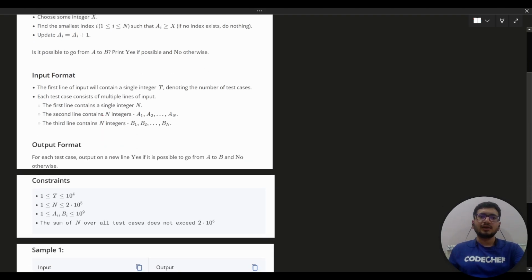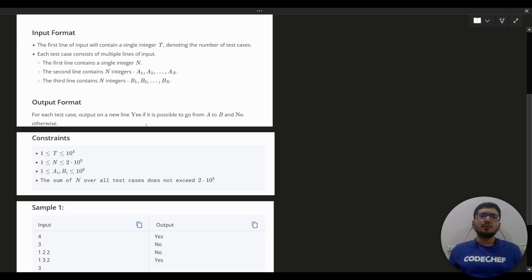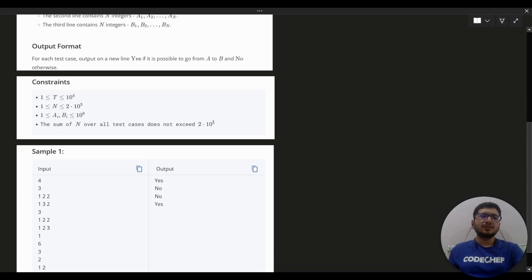Let's see the input format. We have t test cases, and for each test case, we have 3 lines. The first line contains the integer n. The second line contains n space-separated integers, that is our array A: A1, A2 till An. The third line similarly contains the array B: B1, B2 till Bn. As for the output, we simply have to output yes or no to confirm whether it is possible to convert array A to array B. As for the constraints, the number of test cases goes from 1 to 10^4, the length of the array goes from 1 to 2 times 10^5, and the elements in the arrays go from 1 to 10^9.